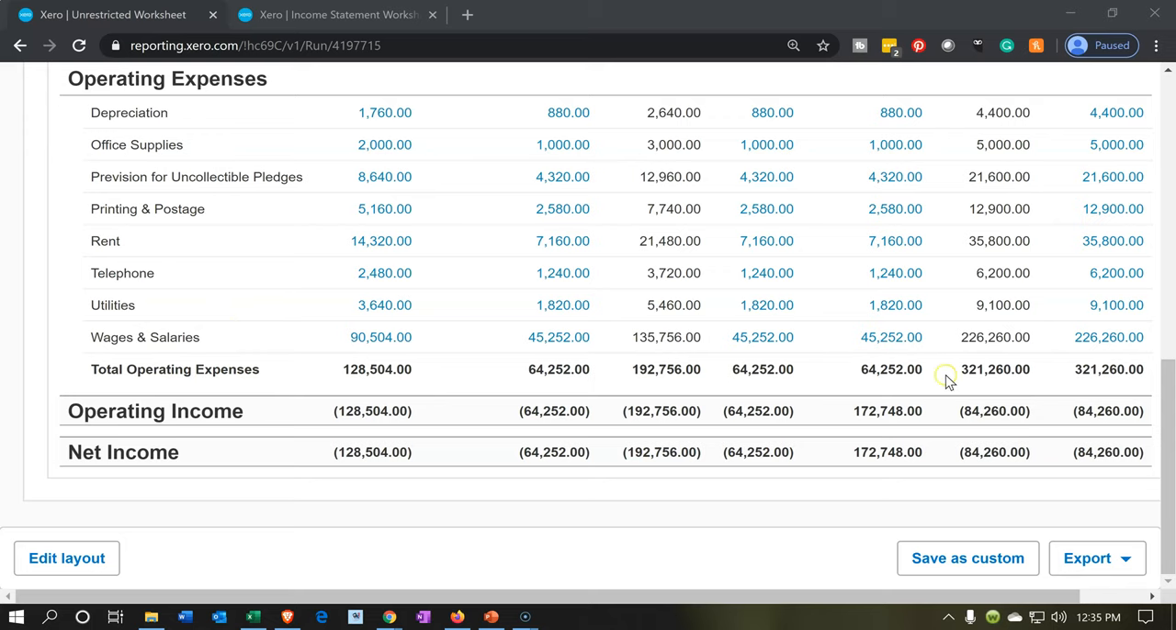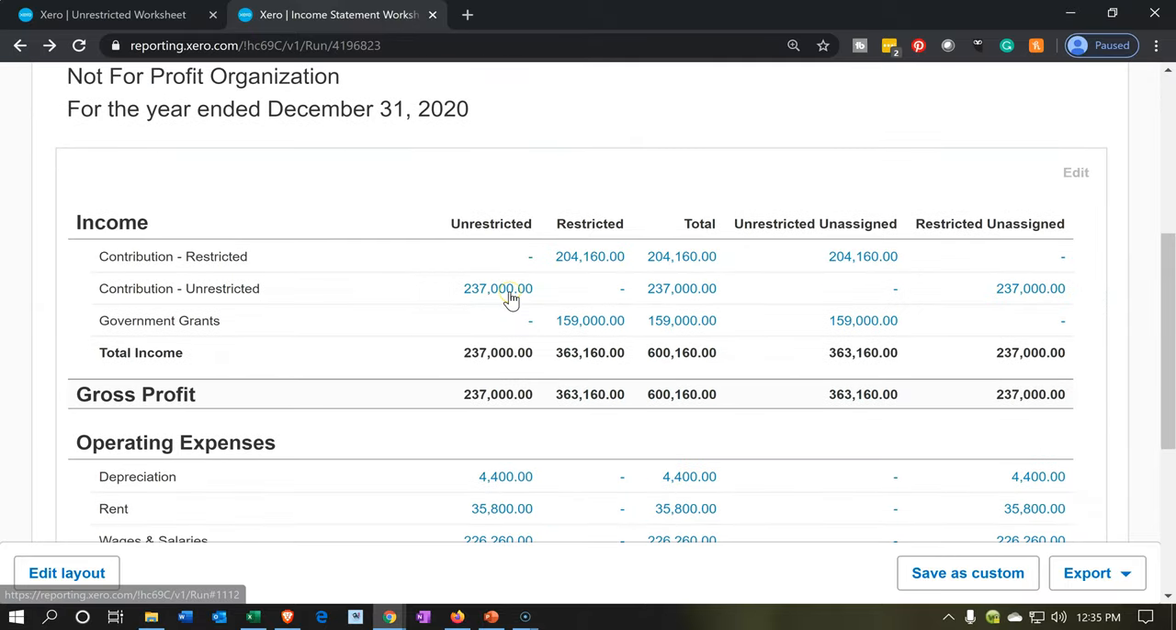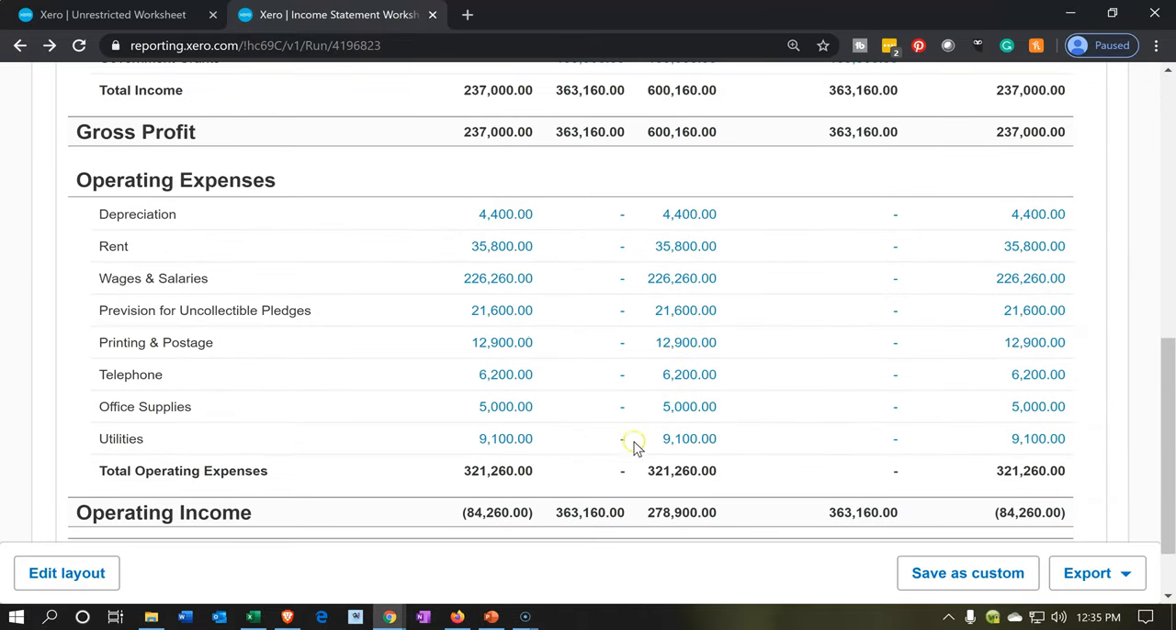So now if we look at our totals, we've got the 321,260, which is going to be matching up with the 321,260 over here. So that's going to give us more detail on those items. So you can see how these two worksheets will basically work out.